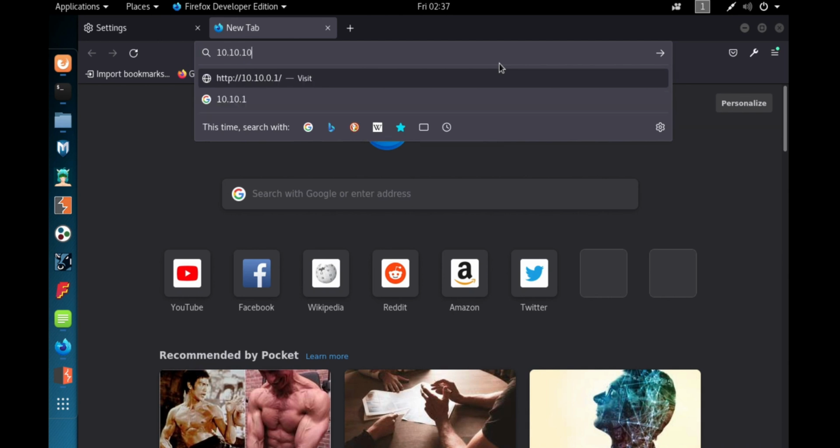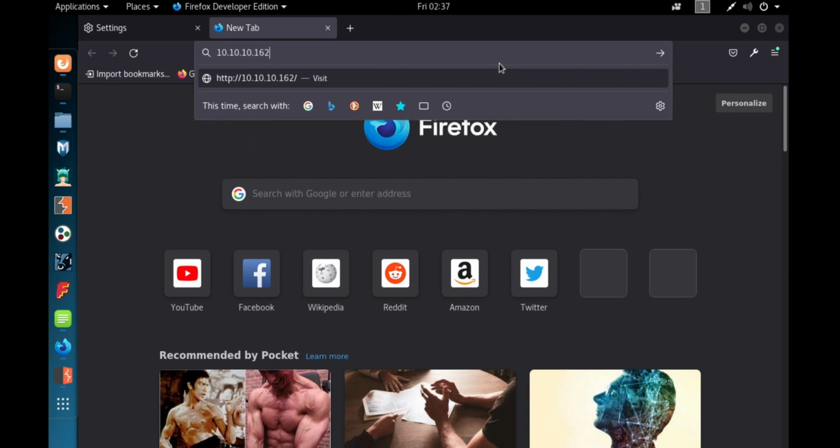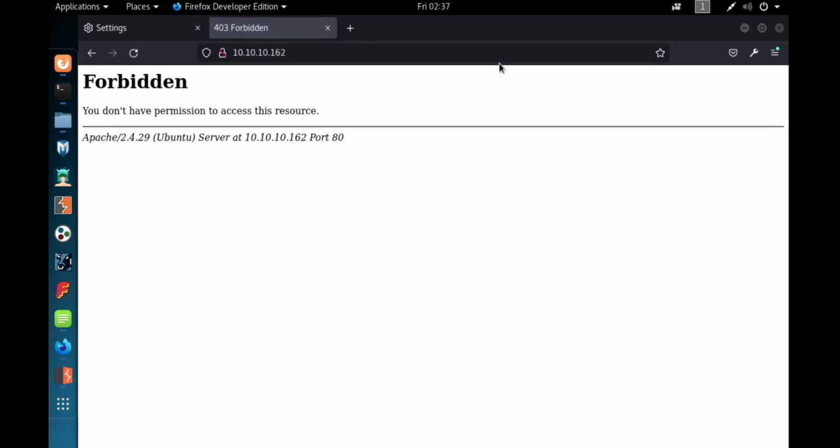It's 10.10.10.162. Okay, it's showing a forbidden. Basically, that means the resource is over there, but it's forbidden. That means you don't have permission to access this resource. So we don't have access to this particular resource, but the resource is available. It's like that. So next thing, the 443 port.